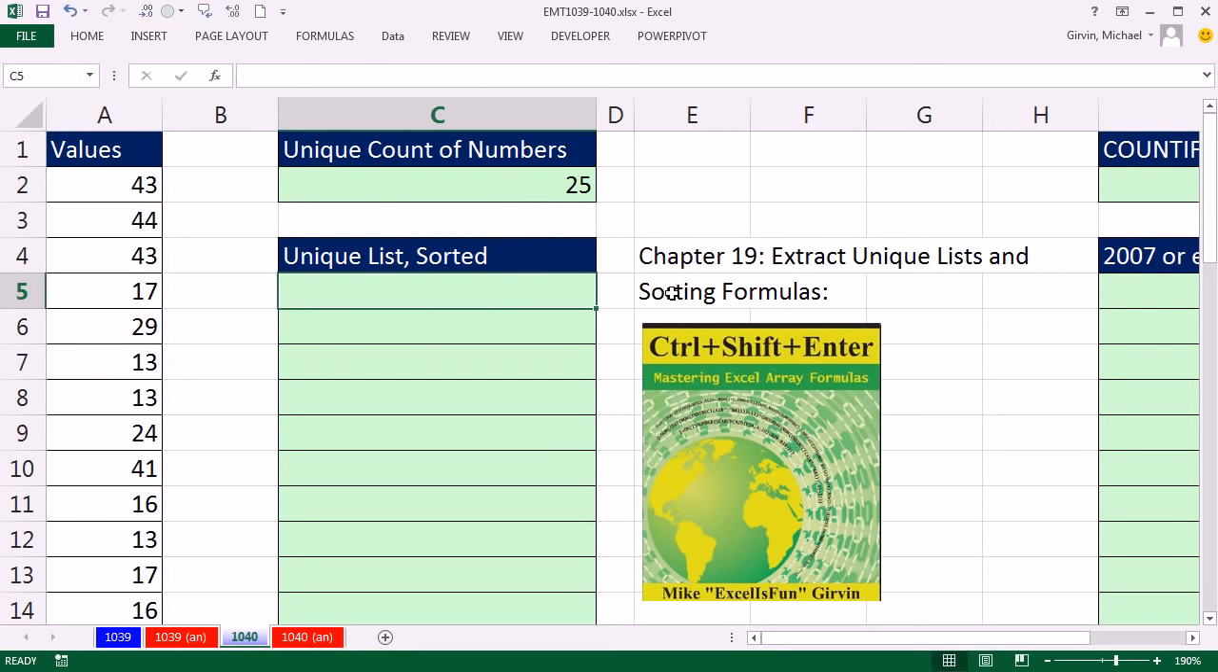One thing I should have mentioned earlier: if we didn't want a unique list, we could just use the LARGE or SMALL function, and it's easy to sort a list that has numbers. But we want a unique list. I'm going to show you an Excel 2010 solution that will work in 2010 and 2013. And then over here, we'll see that it's slightly different for 2007 or earlier.